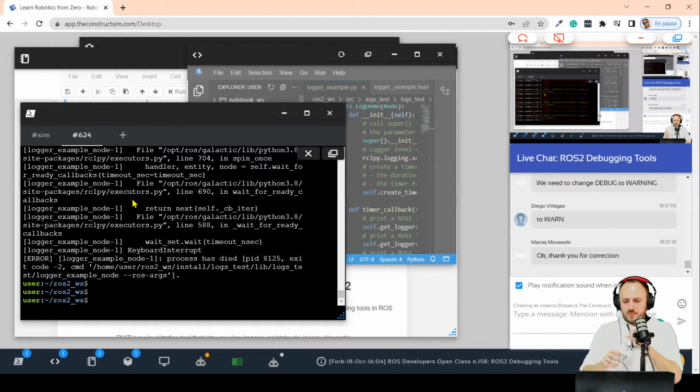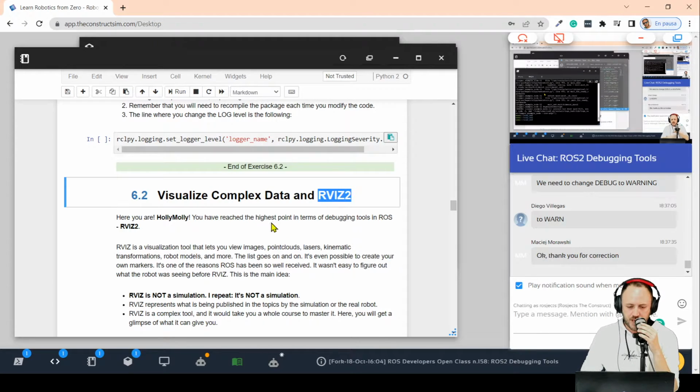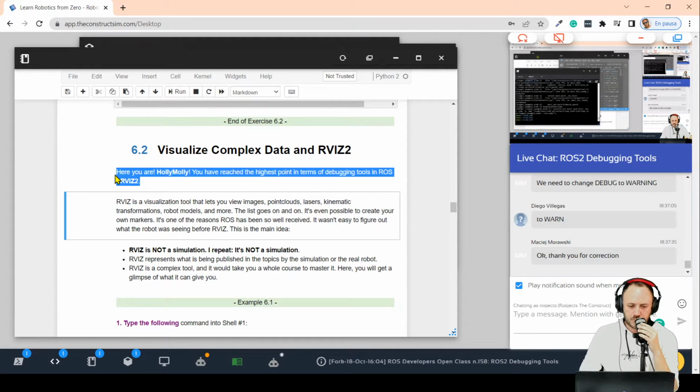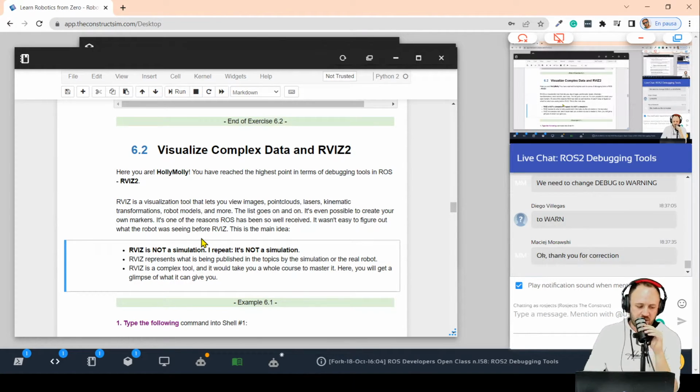All right. Then let's continue with RViz. Probably all of you already know about RViz, because it's an awesome tool also for ROS1, and actually RViz2, which is the ROS2 version, is very similar to RViz for ROS1.